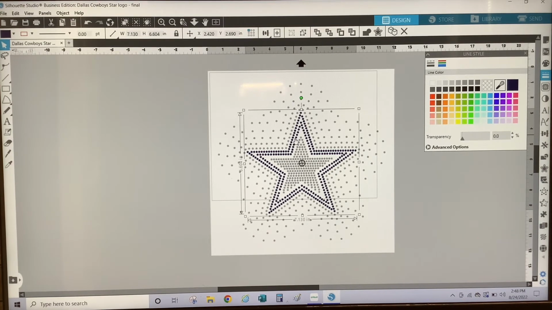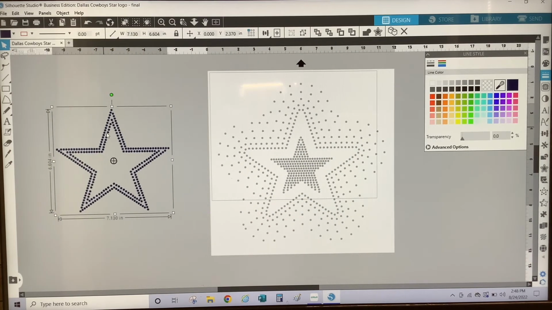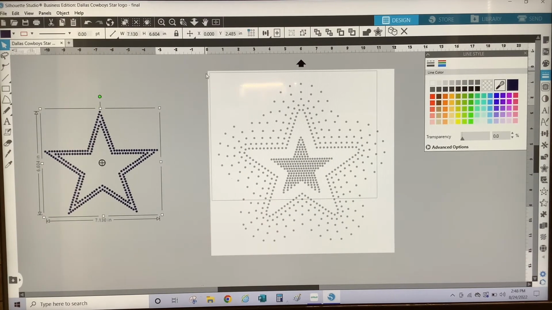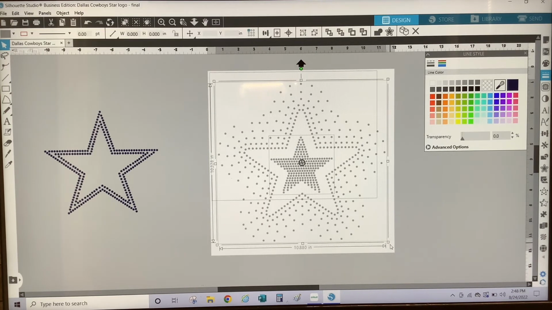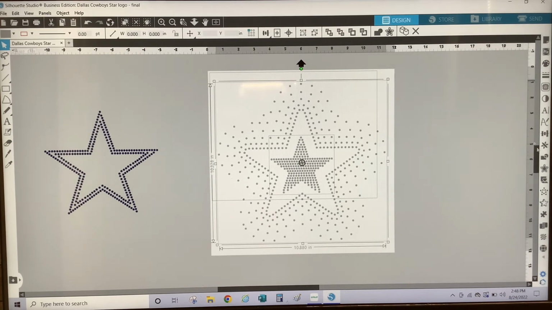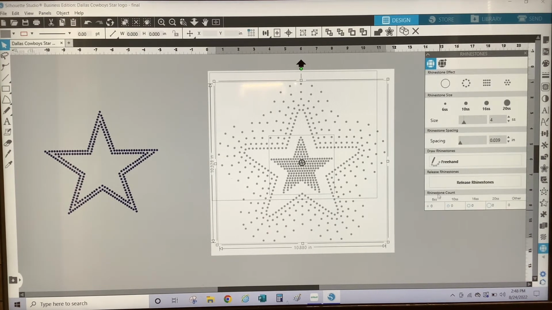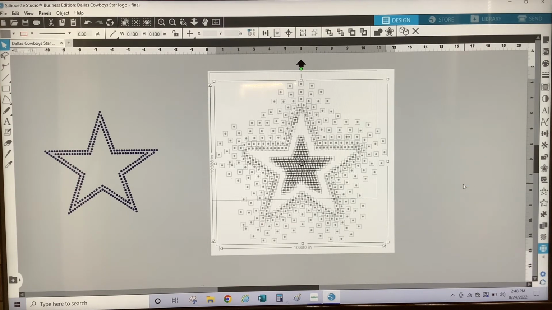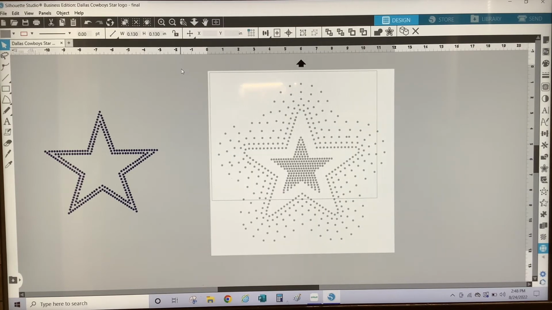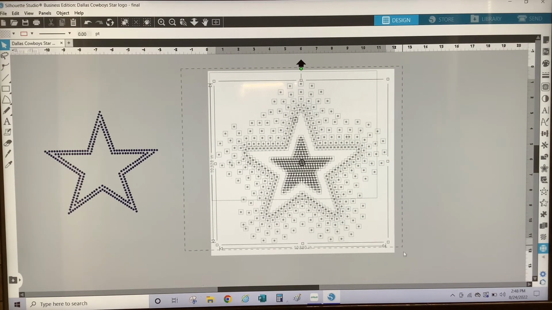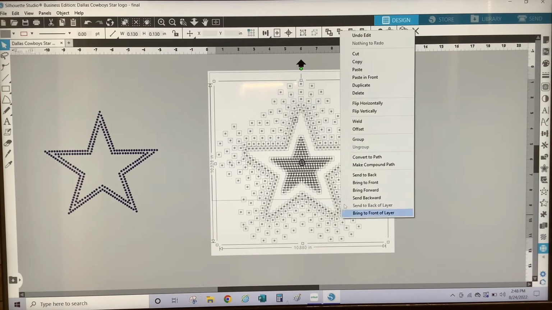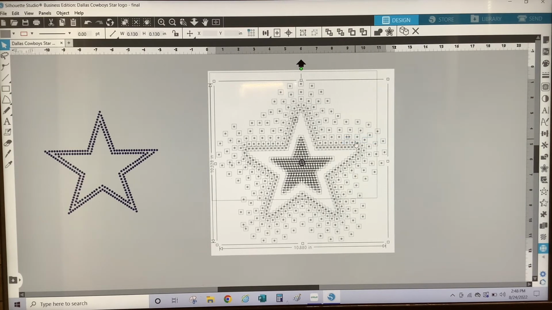So what I'm going to do is I am going to move the blue part out of the way, off to the side, and I am going to select all of my rhinestones. I am going to go back to my Rhinestone panel and I am going to select Release Rhinestones. And it's going to turn all of the rhinestones into individual circles, as you can see. I'm going to make sure all of my rhinestones are selected again, and I'm going to right click and group them.